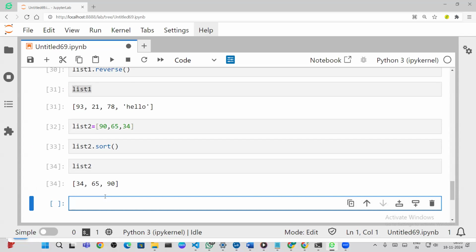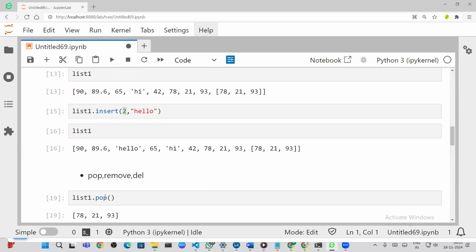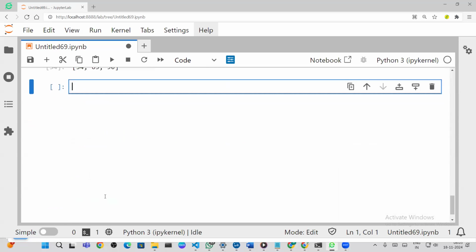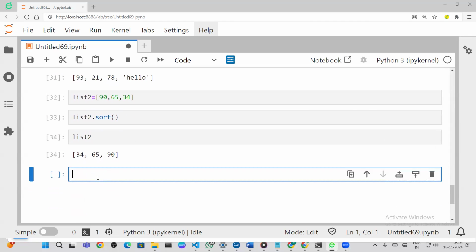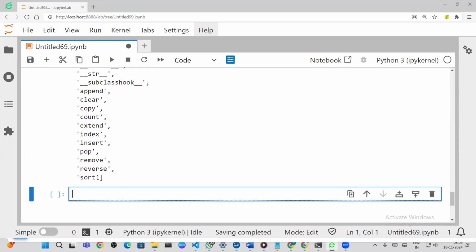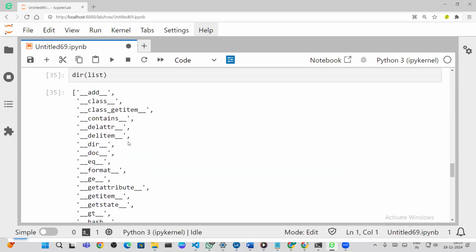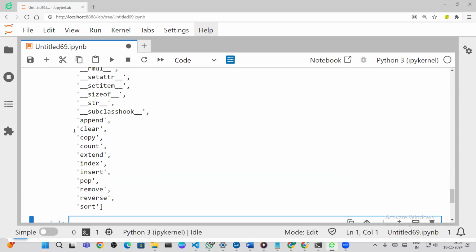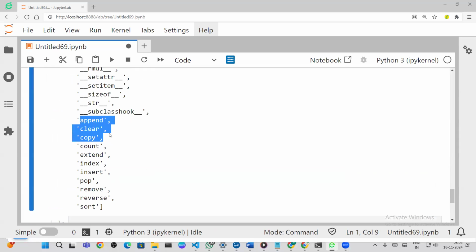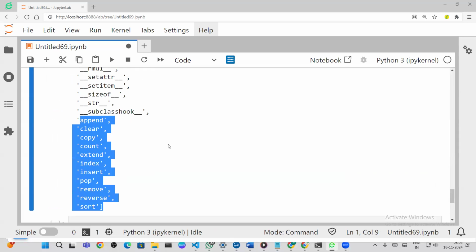So list is a very famous and very important data structure that we will be using very often, and this is all about your list. For more operations, you can search list functions. You can just call dir of list. It will list down all the functions present within list. These are dunder methods you can ignore, but these all are the functions: append, clear will clear the list, copy will copy one list to another, count, extend, index, insert, pop, remove, reverse, sort.